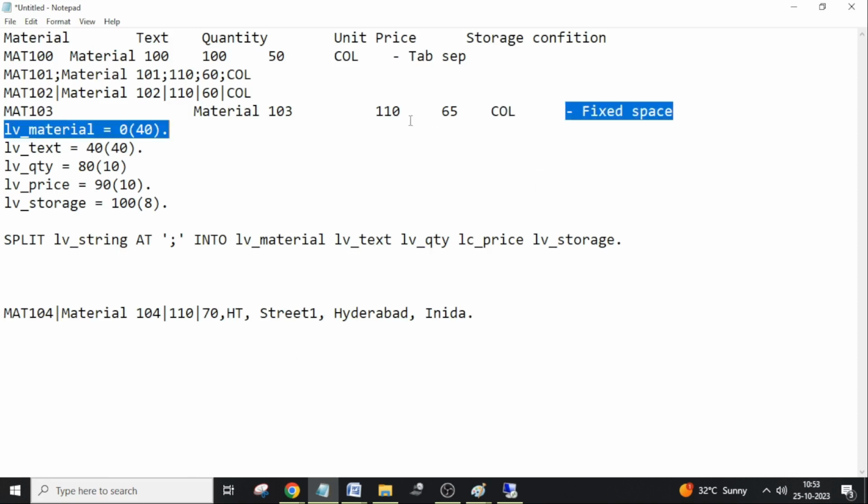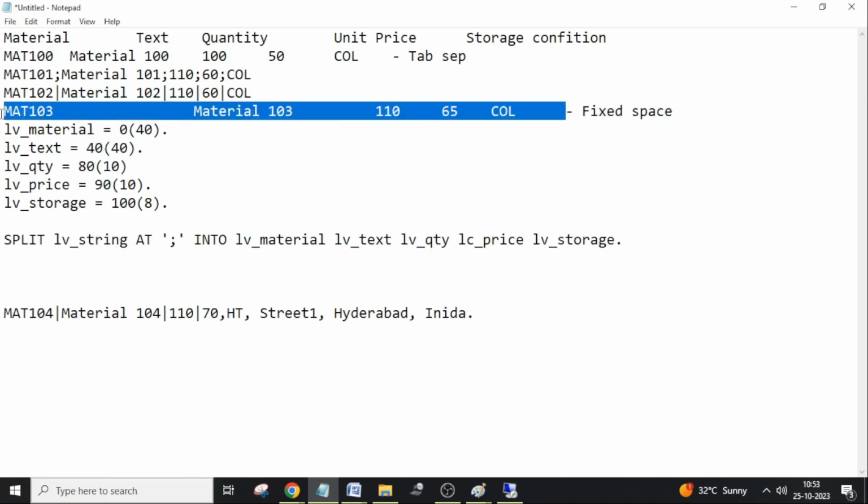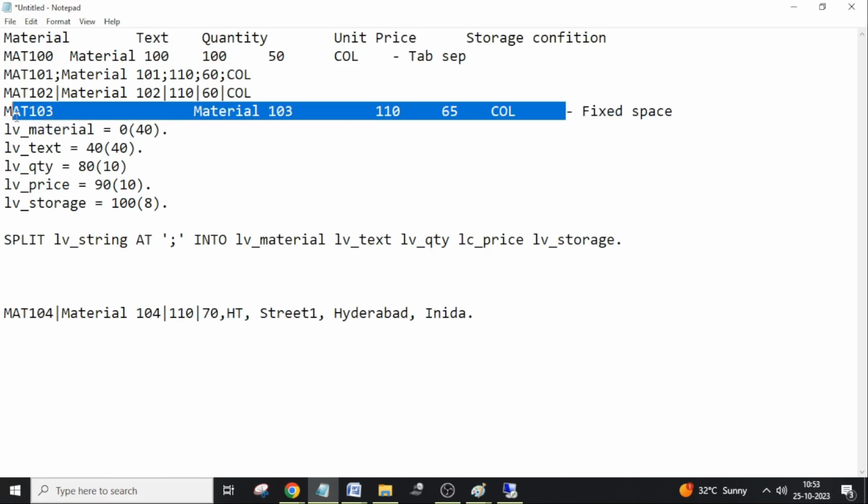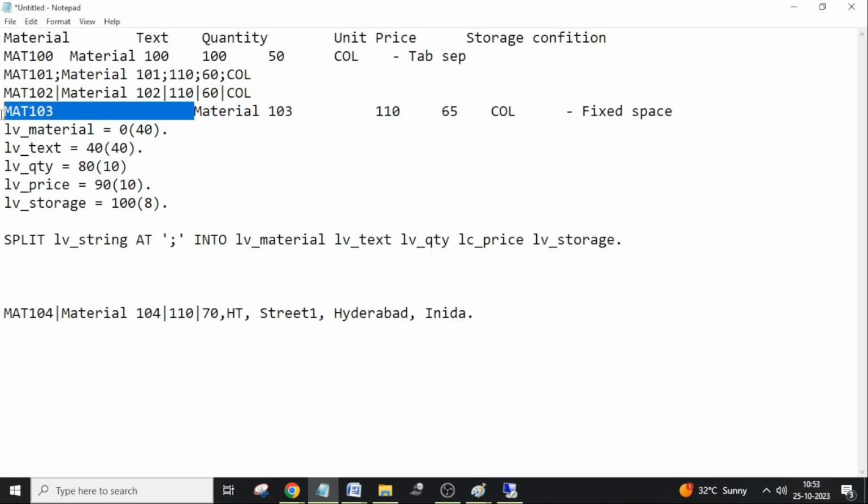That's why with fixed space records there is no chance of these separator issues, because we read by the length of each field. We are not going by any separator value. But for this, the file should be generated with the proper space. If they maintain incorrect space, we may read incorrect values. Okay.